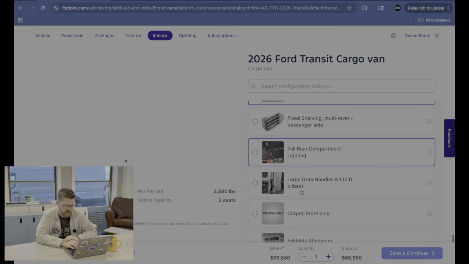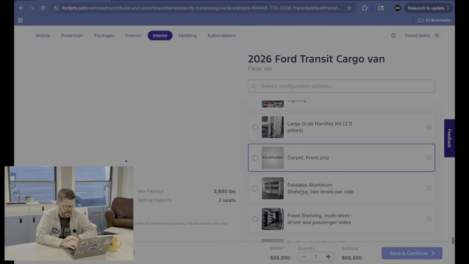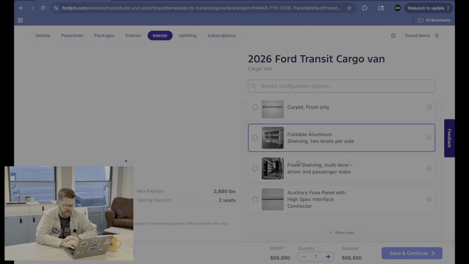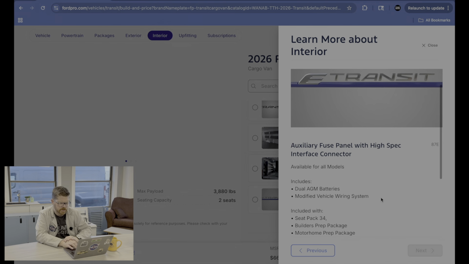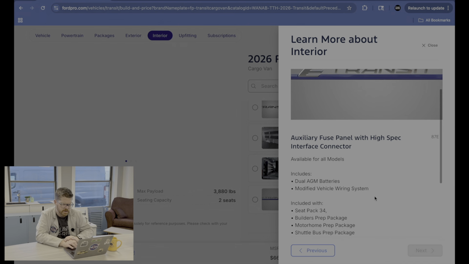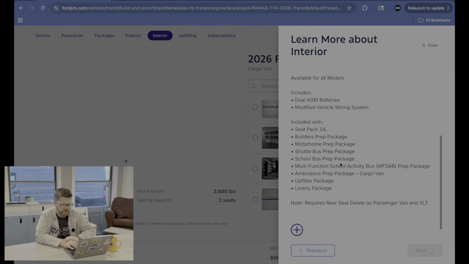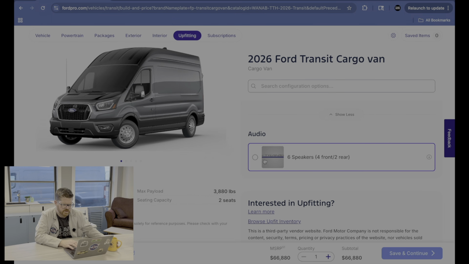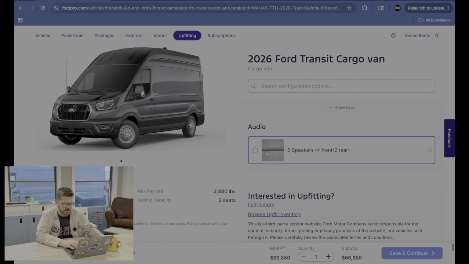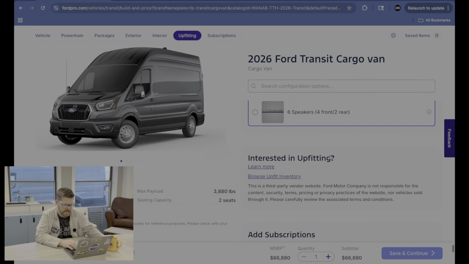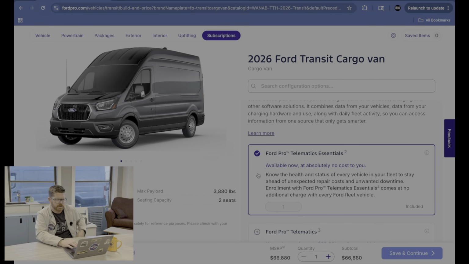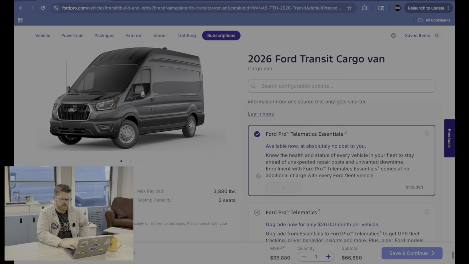Rear interior lighting, we don't need any of that. Large grab handles, we don't need that. Carpeted front, we don't want that. Folding aluminum shelving. Auxiliary fuse panel with high-spec interface connector. We already have that in ours. Includes dual AGM modified vehicle wiring. Included with seat pack 34, builder's prep package, motorhome prep, shuttle bus. 6-speaker audio. We can add 6-speaker audio if we want to add those extra speakers to the back. I don't really care about that, so we're not going to add that. Ford Pro Telemetrics, available now at absolutely no cost. Okay.